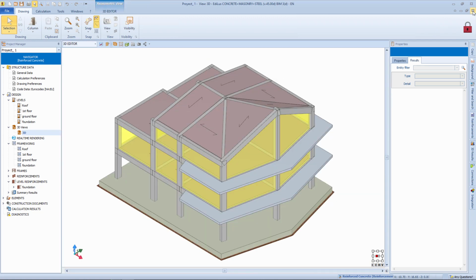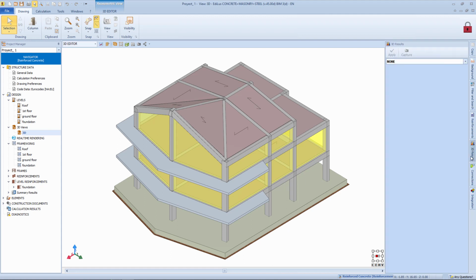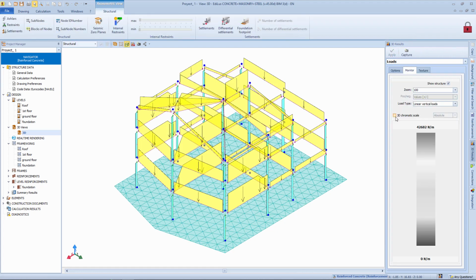In addition to the calculation, we need to consult global and local data to understand well the structure's response to the different actions. The overall results can be viewed in the 3D view via the 3D results toolbox. So we can consult the views that summarize, for example, the distribution of the load in the building. Through the representation of the chromatic scale, we can immediately identify which are the elements with more loads.